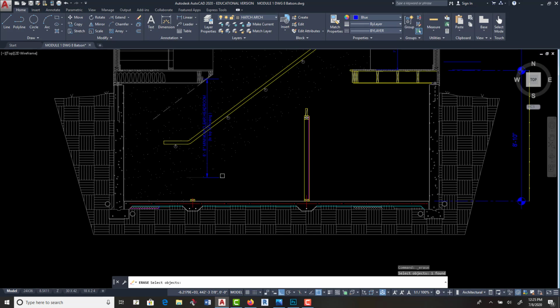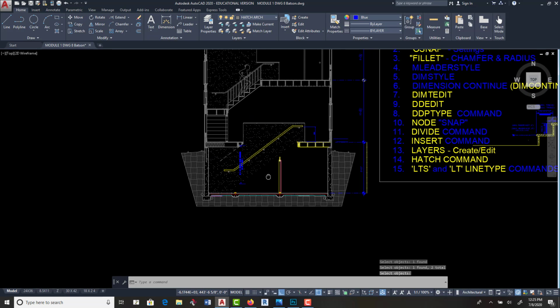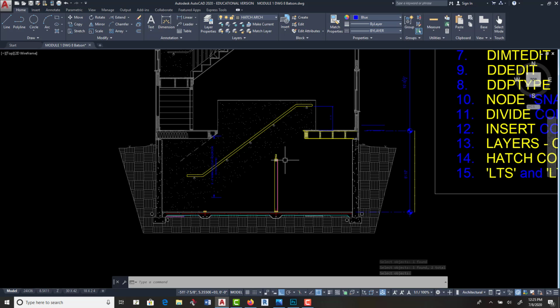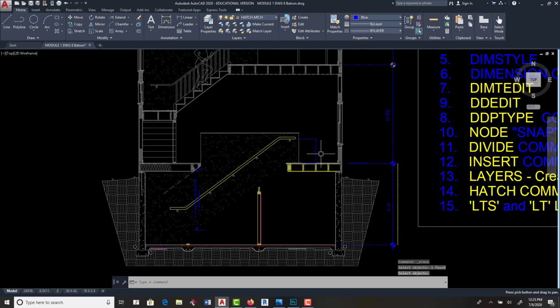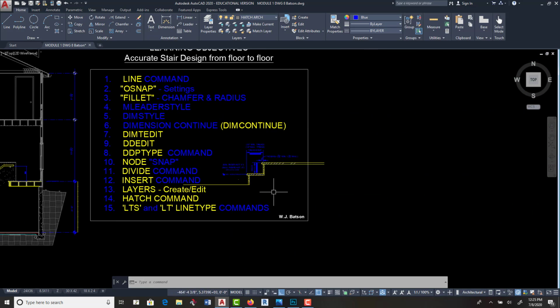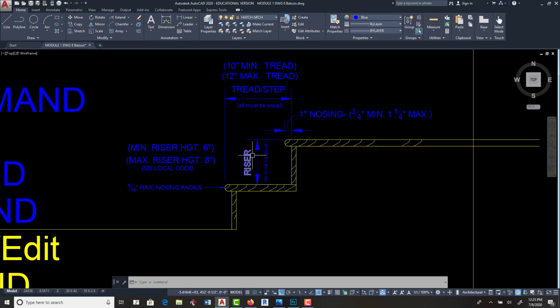Okay. So yeah, those are going to be the rules and regulations for stair. So you find the floor-to-floor height, you find the decimal equivalent, and you divide it by a known or a reasonable number in order to get a reasonable number of risers that are all equal, either between 6 and 8 inches, and the treads between 10 and 12 inches.